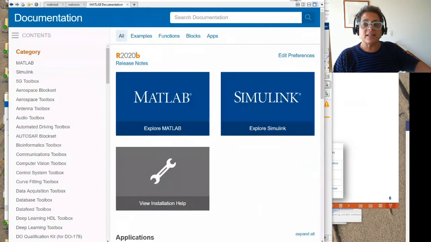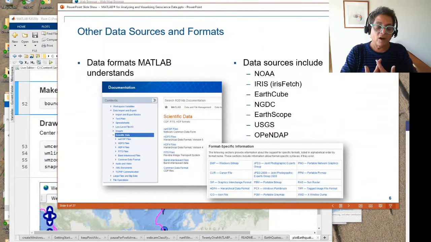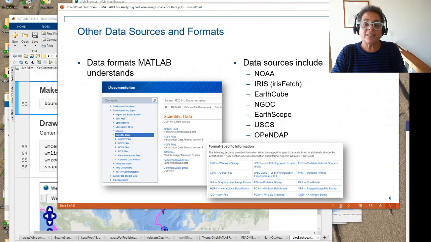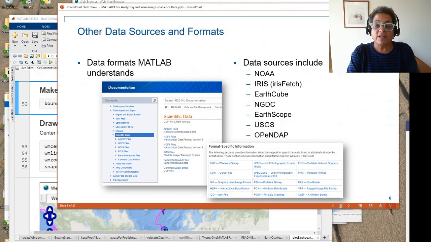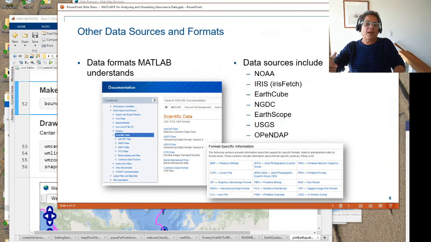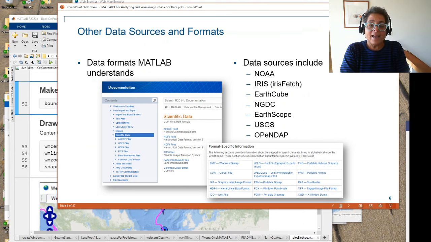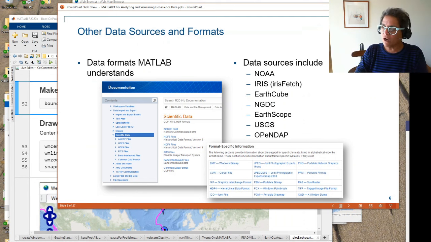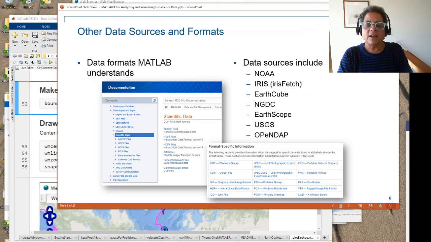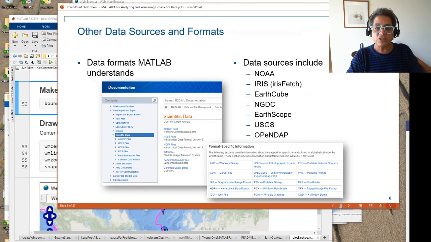In addition to the kinds of data that we can read automatically in MATLAB, there are other people who have written capabilities for reading in other kinds of data sets. For example, the IRIS group has written irisfetch. I actually have a link for it, I think in the next demo I'm going to do. I might not, but anyhow, NOAA has sources for data. So there are a lot of sources for data and then tools for reading the data. irisfetch is meant to read data that they archive on the IRIS website. EarthCube is very interested in making sure you can get your data in everywhere, including MATLAB, same with NGDC and EarthScope and so on.